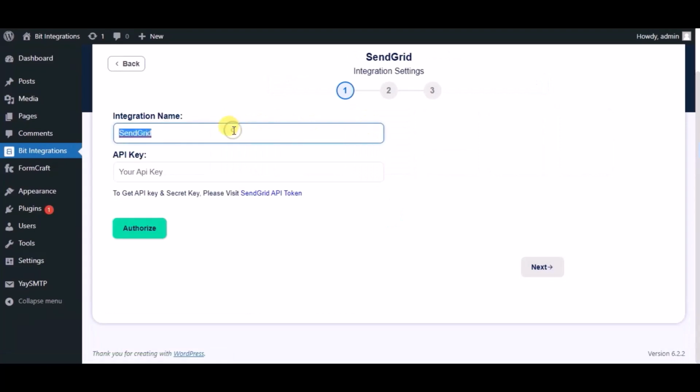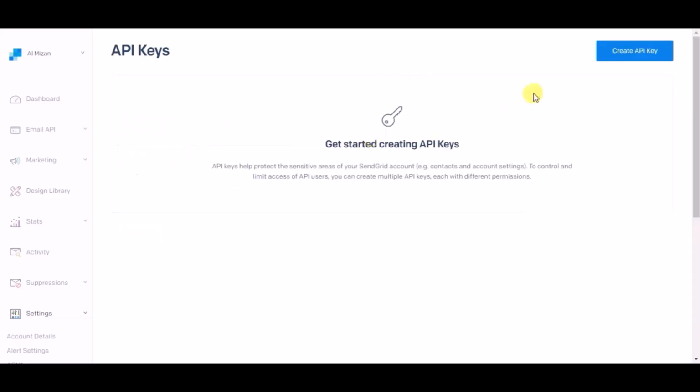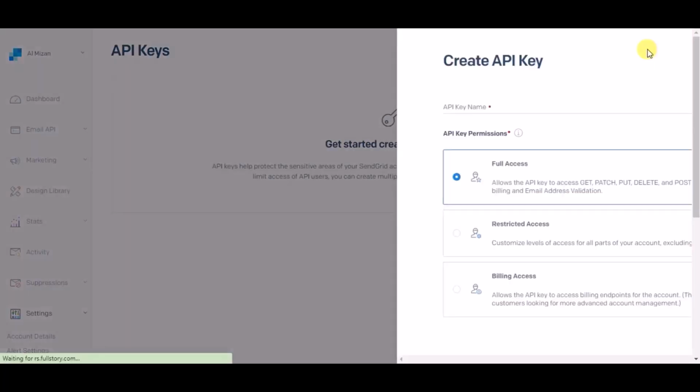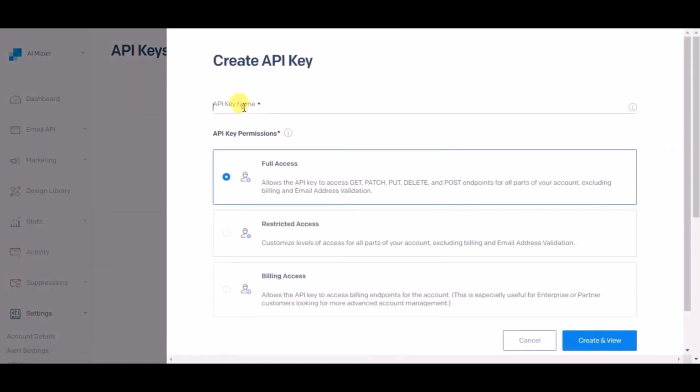Give a name. For API key, please click on SendGrid API token. Click on Create API token. Give a name.